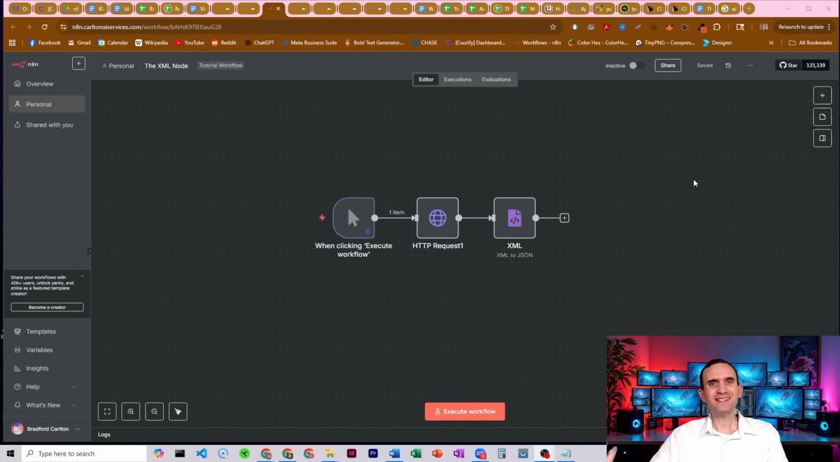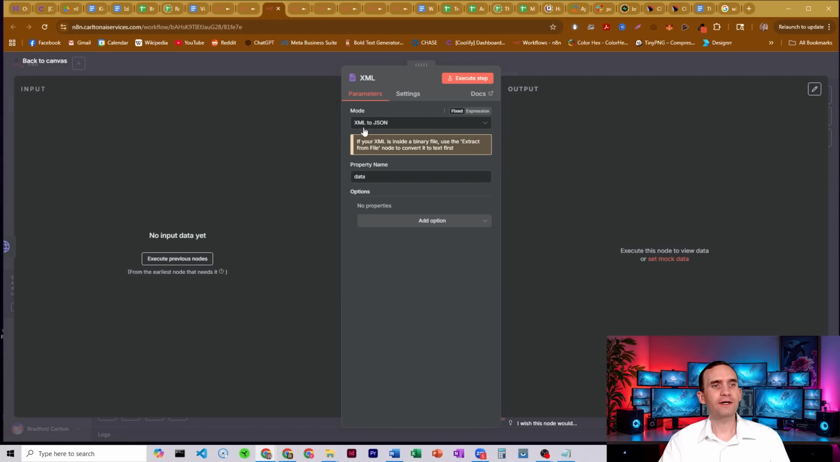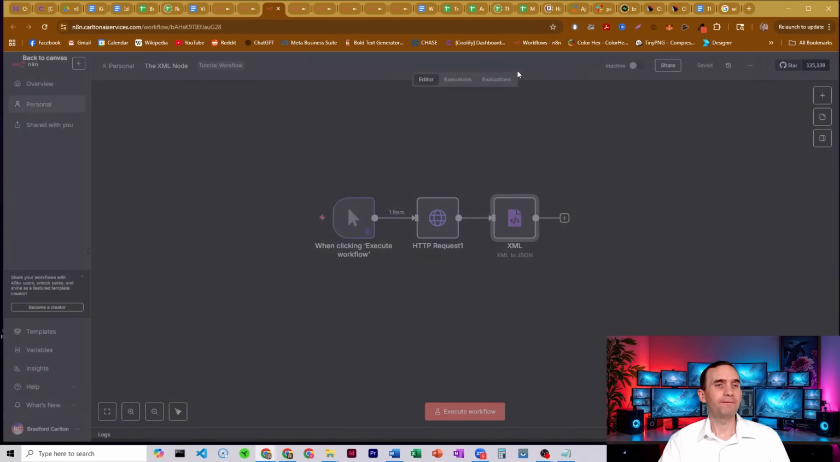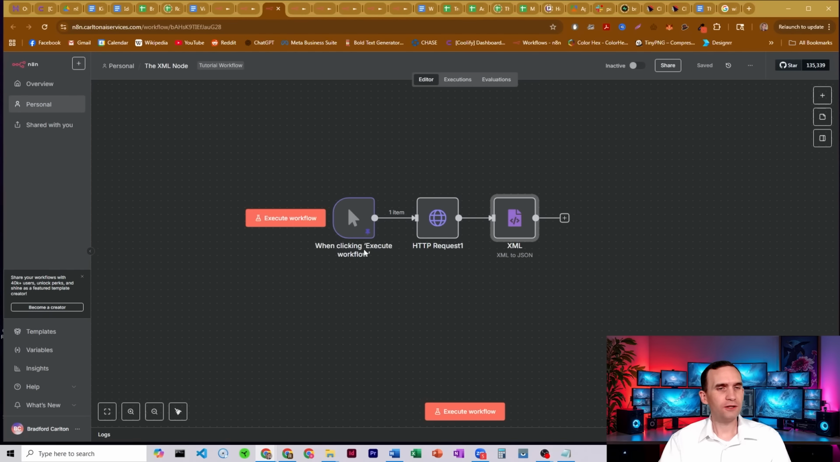Well, if you want to process data that's in XML format, you need to convert it first into a form that's usable by n8n. All right, and so that's why we have our XML node. Now, it also works the other way. So if I come in here, I can convert XML to JSON. I can also convert JSON to XML. And so just real quick, I'll show you here.